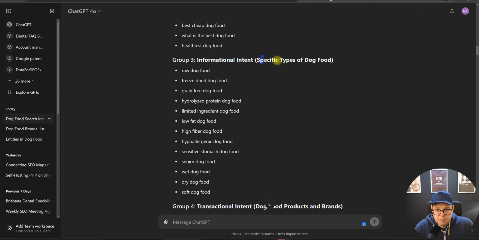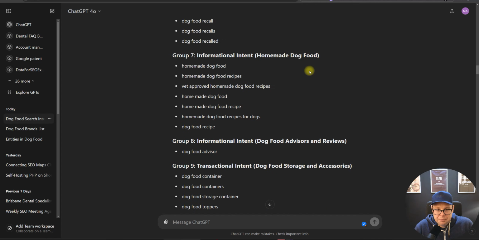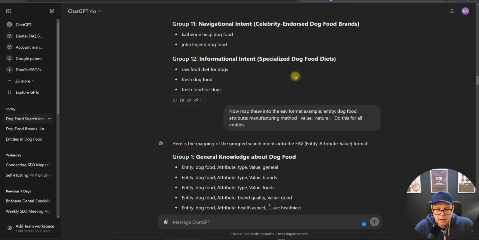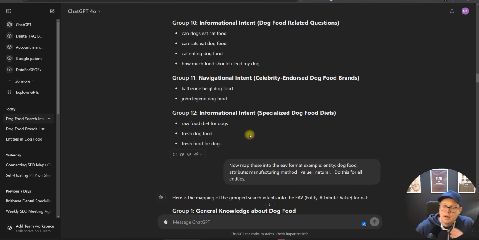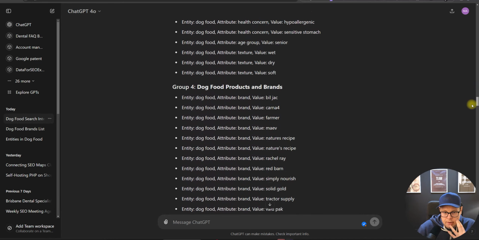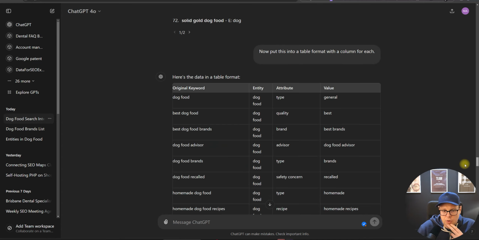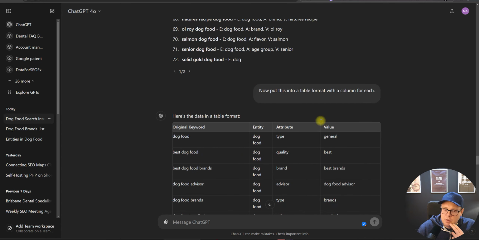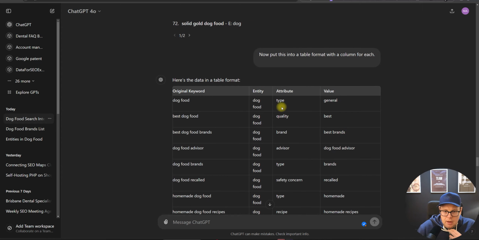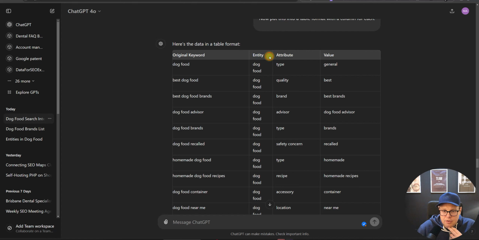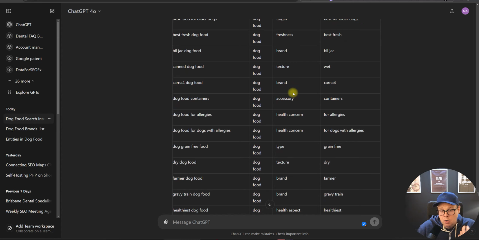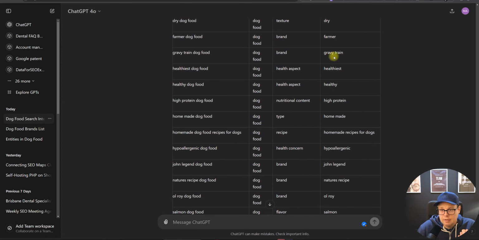What is this? Specific types of dog food. But this was not really clearly enough grouped. So I wanted to actually put this into an entity attribute value format. I will actually create a ChatGPT for that as well, so that you can do that in an easier way like I've done here. And so what we want is to have essentially the entity of dog food, then the attribute and the values listed out, so that we can later order that and find what the most important things are that we should cover based on the interest, right?